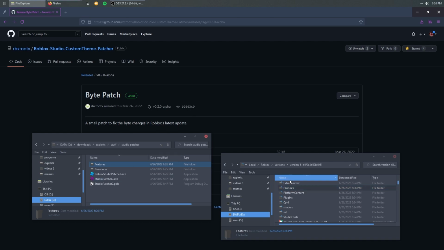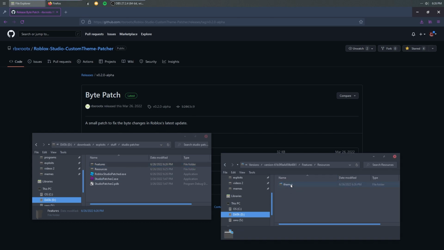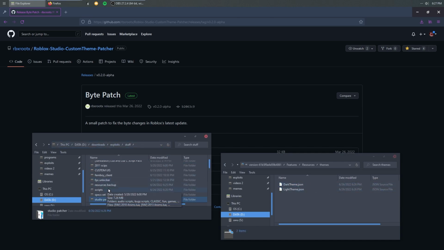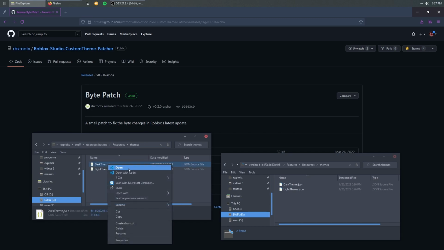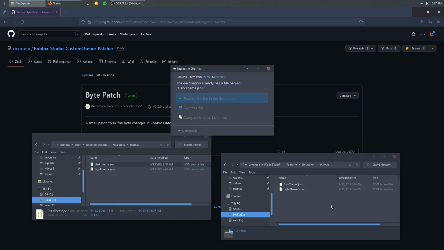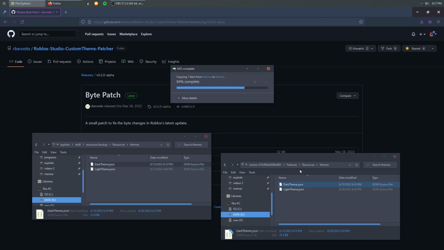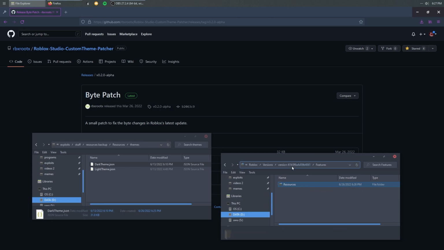Now, in your features folder, you'll have a resources folder and then a themes folder. And I've already actually modded the dark theme, so let me get that for you. But here is my dark theme. I have it saved in a JSON file. And I will just paste this in here, replace file, and now your Studio is themed.